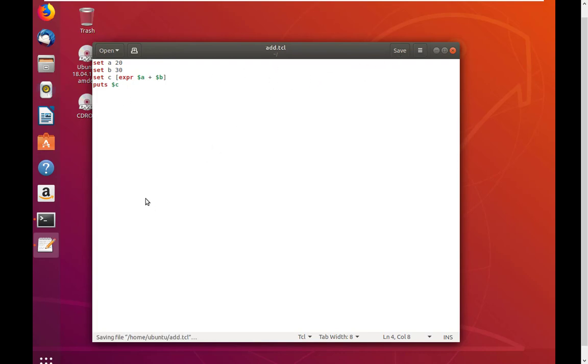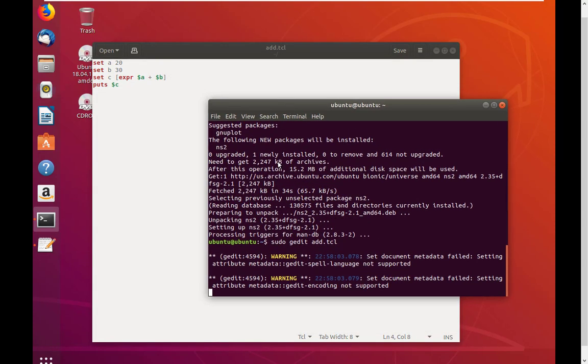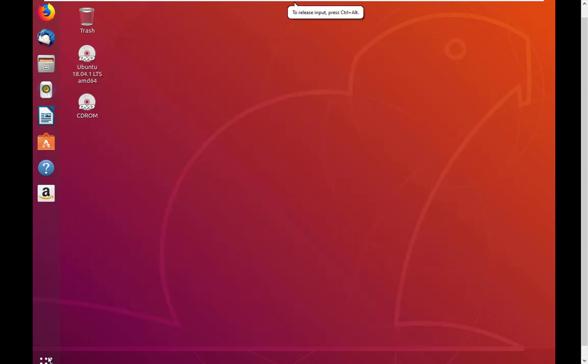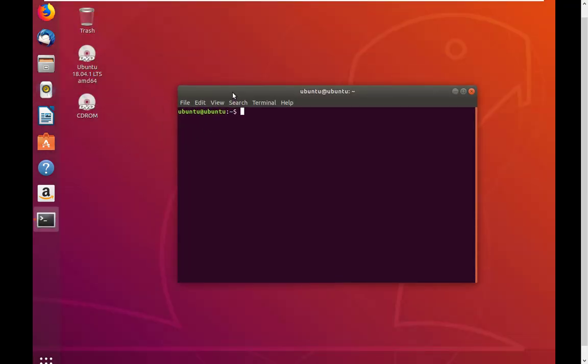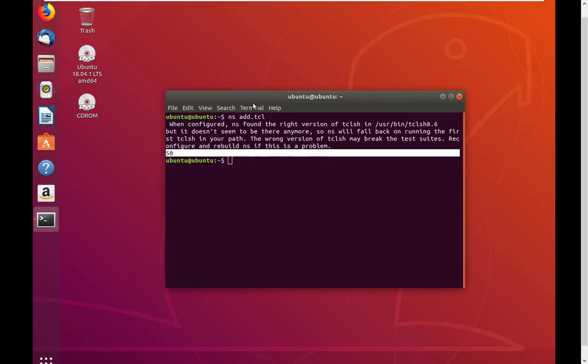To run this file, I will run the command ns 8.tcl. So 50 is the answer. It means that our simulator is working.